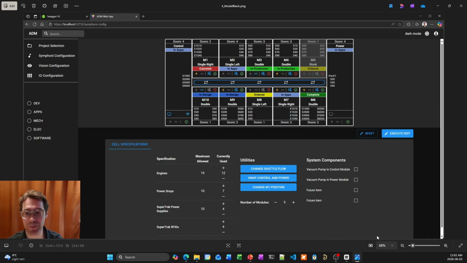Within cell specifications, there were a couple of utilities which would change the direction of the shuttles and the numbering scheme. So you can see we just go M for module 1, 2, all the way around in this order. But you could potentially change that direction. You could also change the position of M1 to be any of the four corners. And you could swap which end the power and control module were on.